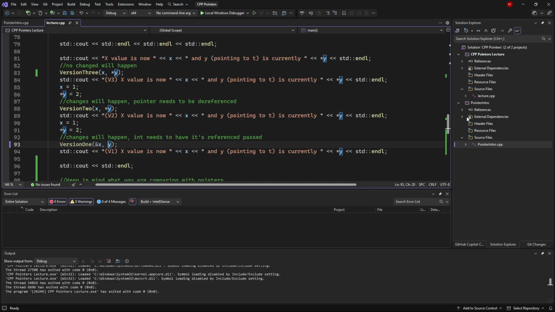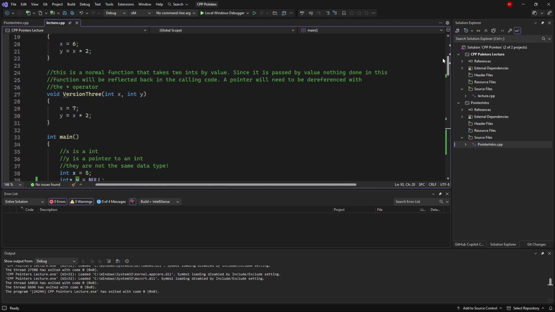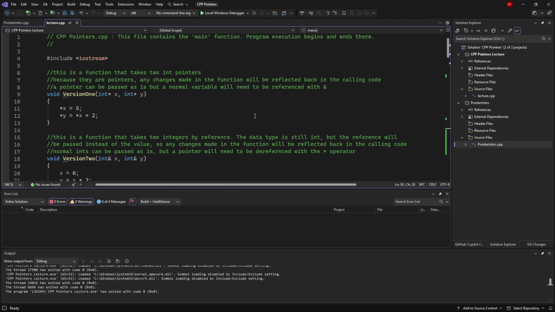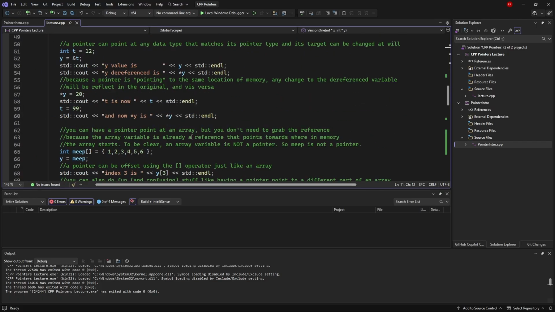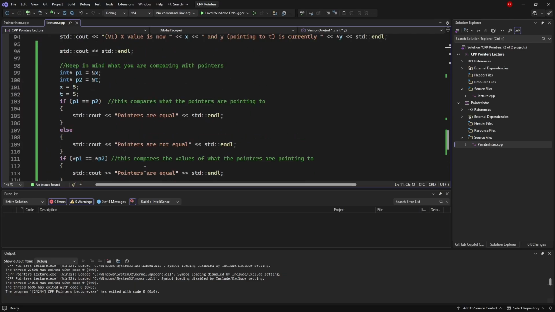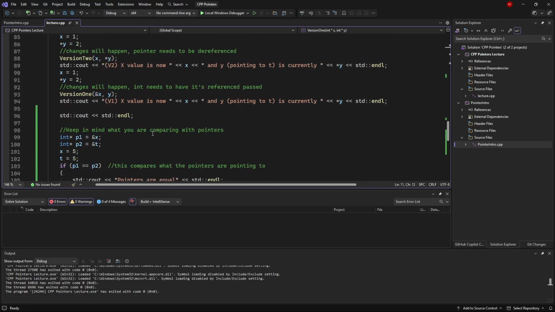It is worth pointing out, if slightly confusing, that these pointers are being passed in by value. So in other words, if I retarget where the pointer is pointing at inside the function, that will not impact where the pointer is pointing at back here in the calling code. So just be aware of that. But the values still change.